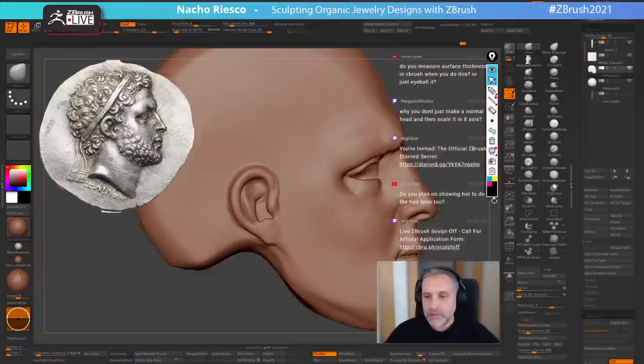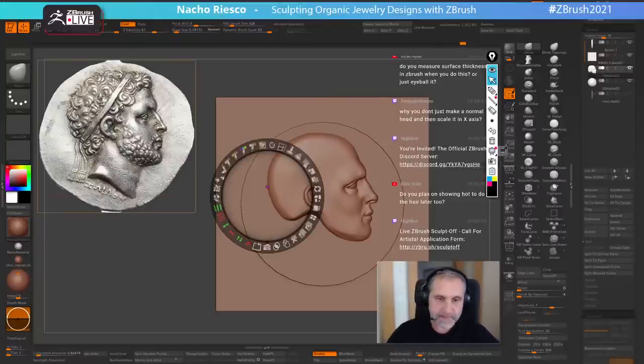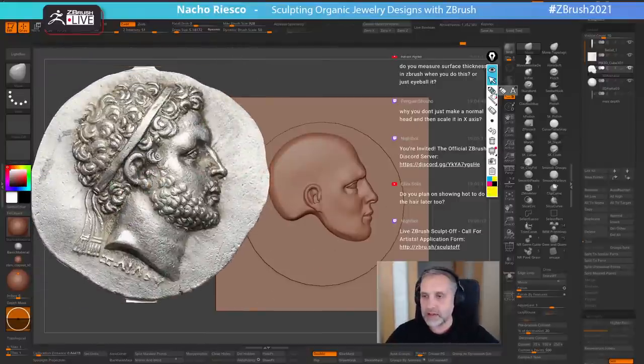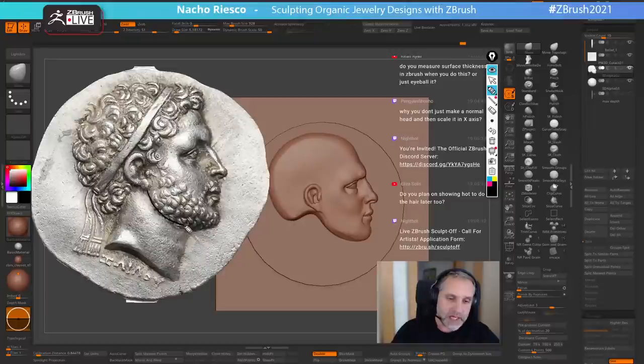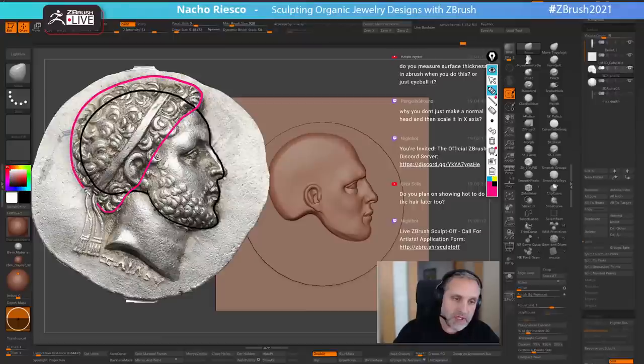Okay, so this is part of my process: when I have to make reliefs, I always think about how I can split the design into as many parts as possible. As we already did, we already have the head. This is going to be one subtool. I'm going to use another subtool for the hair, another subtool for the beard, and of course another subtool for the neck.